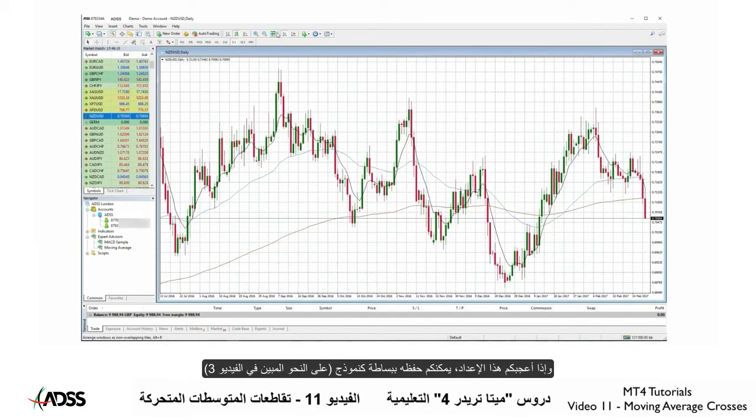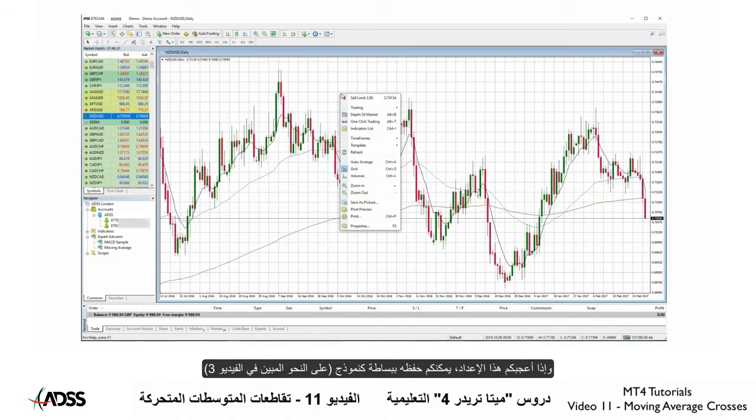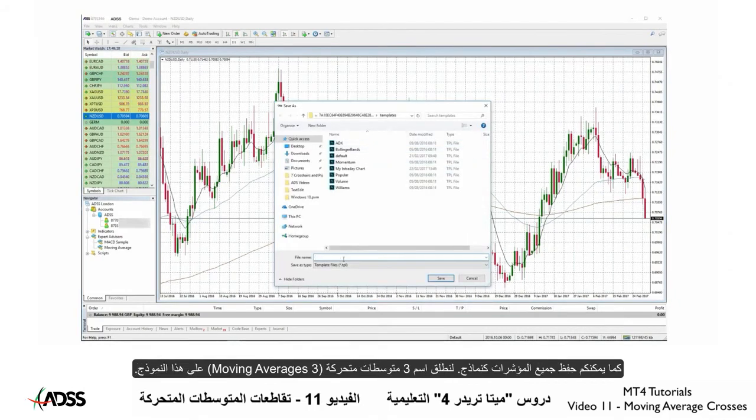If you like this arrangement, simply save it as a template, as we described in video 3. All indicators can be saved into templates. Let's call this one 3 moving averages.